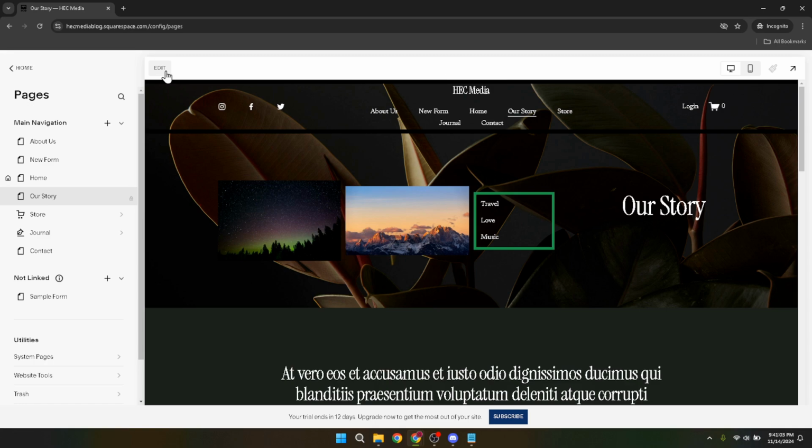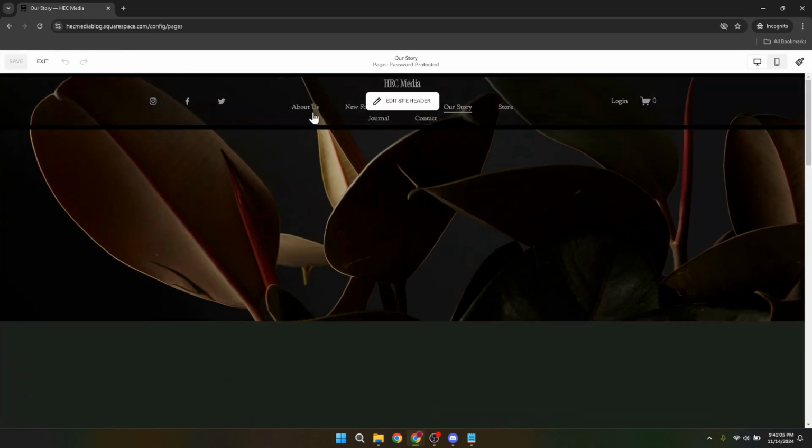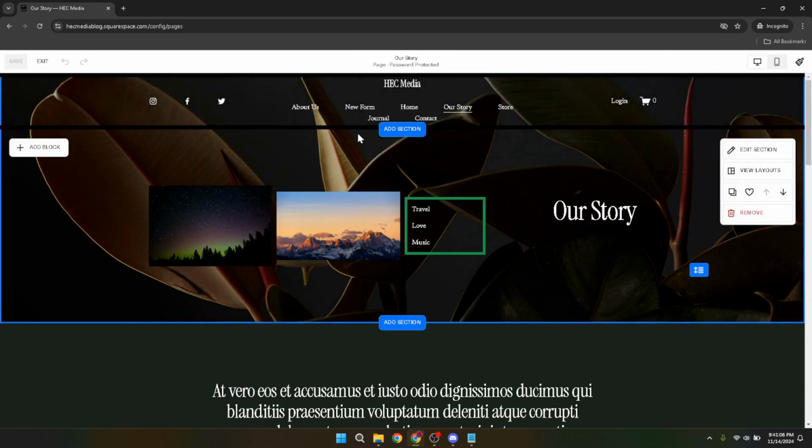With your chosen page open, look for the Edit button. This button is your access to modifying the content of the page. Clicking Edit transforms the page into an editable canvas where you can add or adjust any blocks as needed.